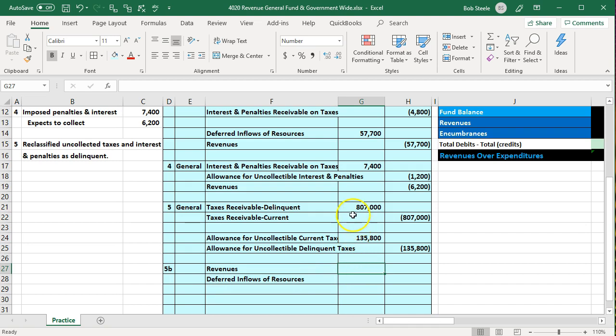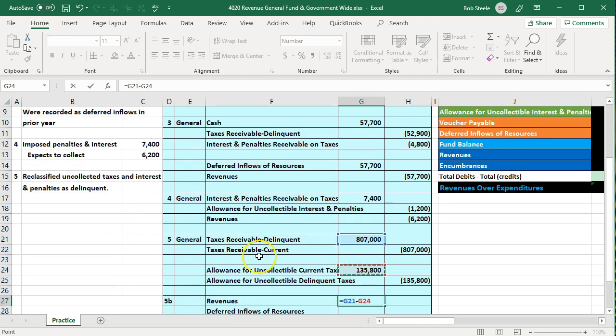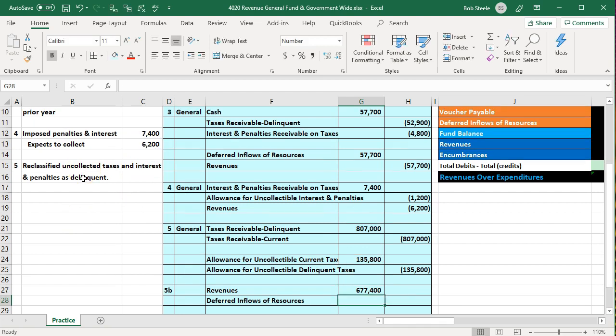So remember, that's going to be the amount that we just moved out. So this was the amount that was uncollectible minus the allowance. So we're going to have the 807 minus the allowance. And then we also want to pick up the 6,200, the amount that we expect to collect on the penalties, because you'll recall that we recorded that as income over here as well. So we also want to include this 6,200, so that's the 677,400.